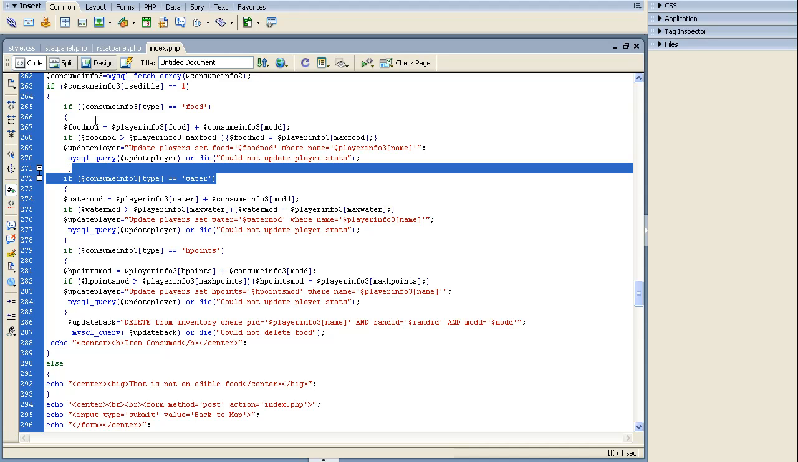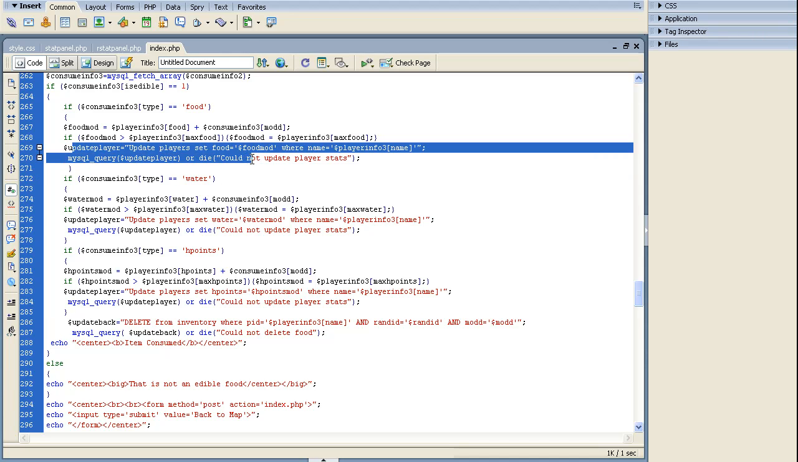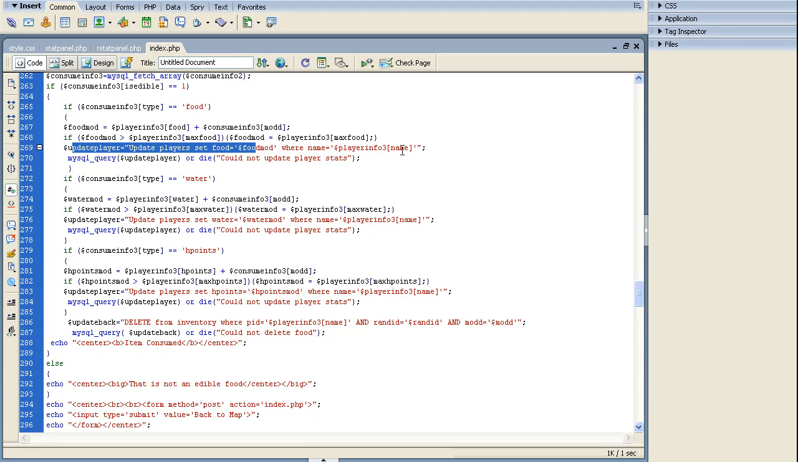So if it is food, then we want to do food mod equals the player info 3 food plus the mod. So it takes your food and adds that mod number. If your food is right now 5 and the chocolate bar adds 2, you're now going to have a 7. If the food mod is greater than your max food, you have to do that because you can never go above your max food. So if it is greater than max food, then we make it equal to the max food. That way, if you have 9 food and 10 is your max and you eat something that gives you 5, it's just going to max it out at 10. And then we're going to update the player and set your food equals the food mod where name equals player, and that's what updates it.